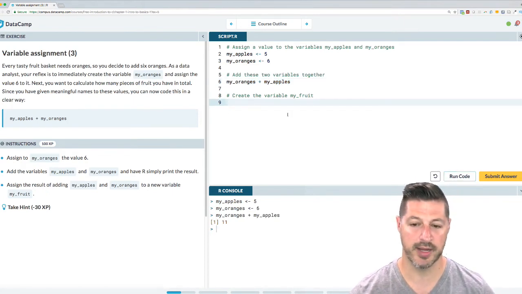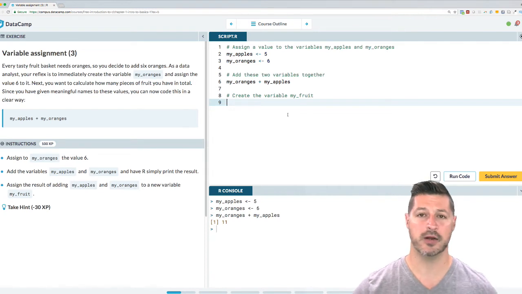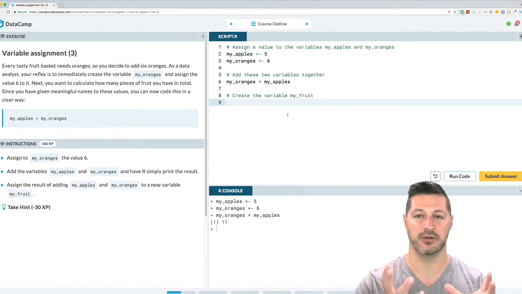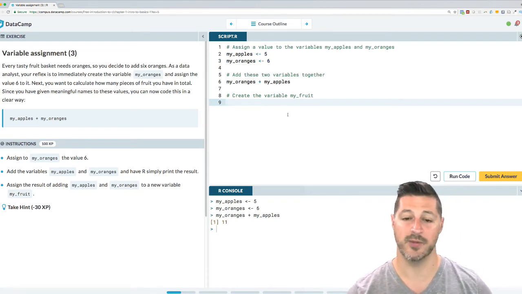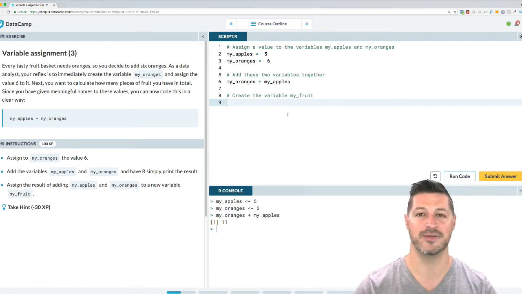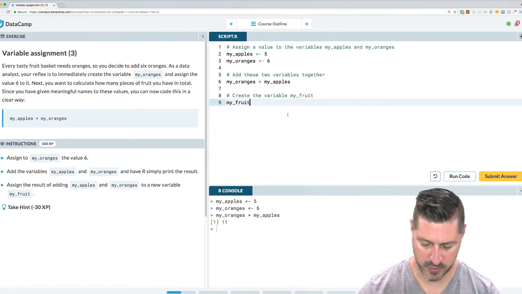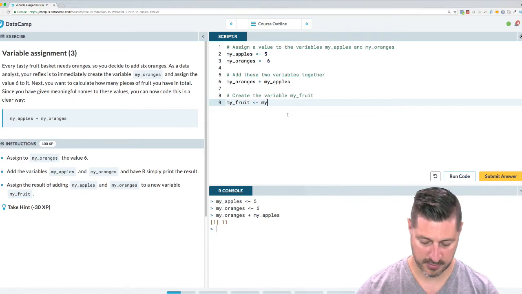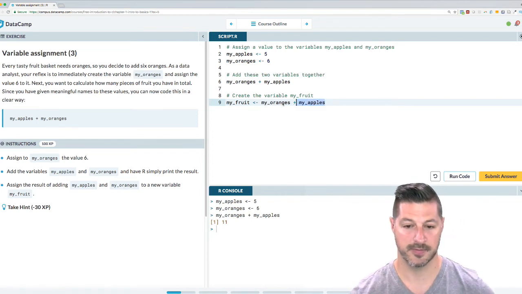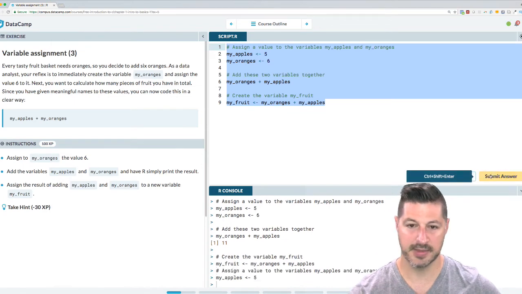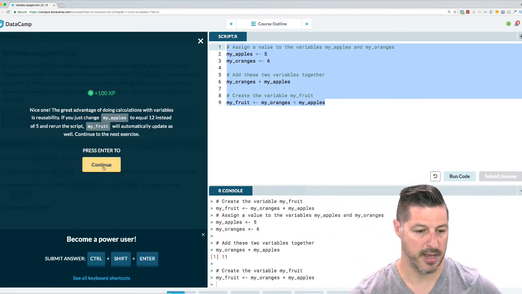And now we want to create the variable my fruit. Later we might just always refer to my oranges and my apples collectively as my fruit. An easy way to do this is to assign the addition of both of these to a new variable and call it my fruit. So my fruit gets my oranges plus my apples. Okay, and we're going to run all of the code and submit the answer.